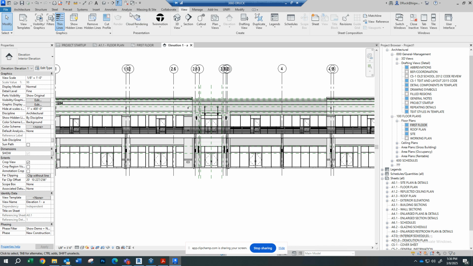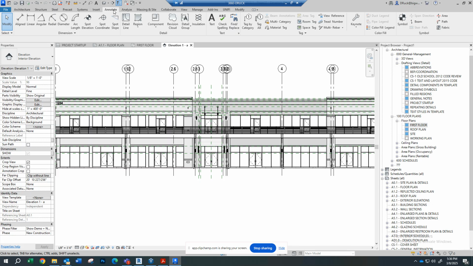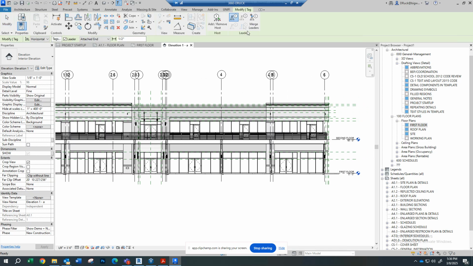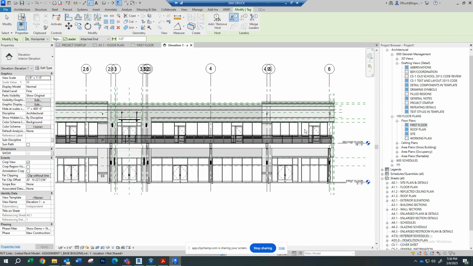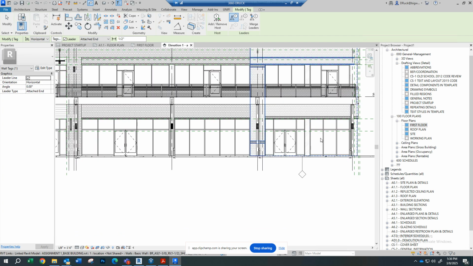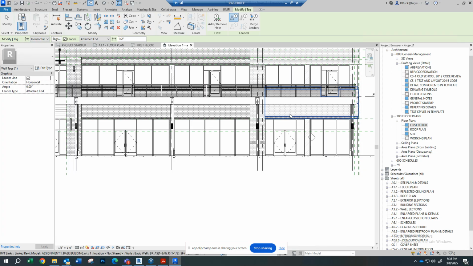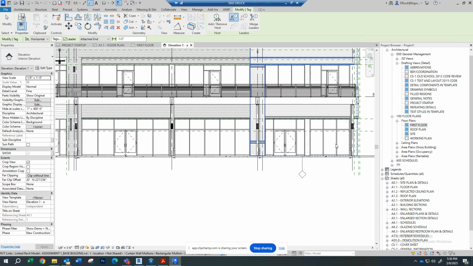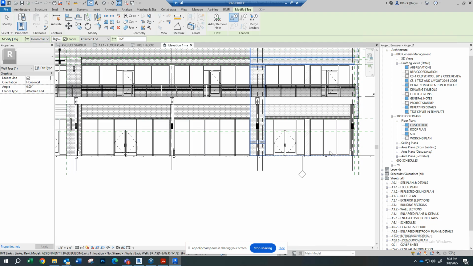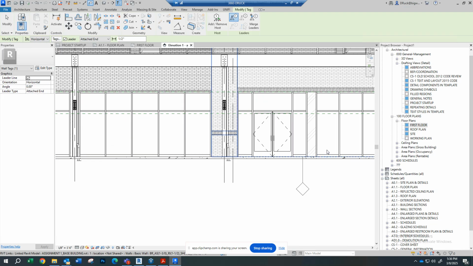So in order to tag components, we're going to be working under the Annotate tab. Simply, we are going to click Annotate, Tag by Category. And as you can see, a little symbol comes up when we highlight over certain components within the model. And that's simply because it's trying to read the family information of whatever it's being associated to.